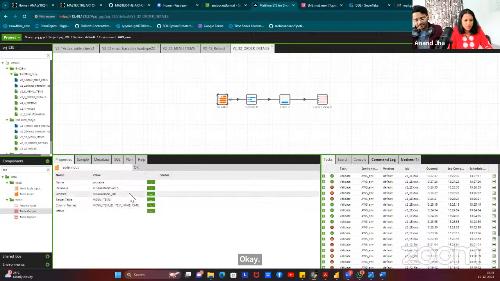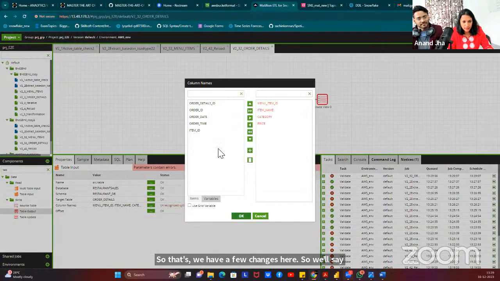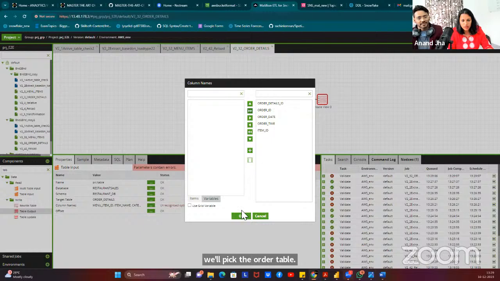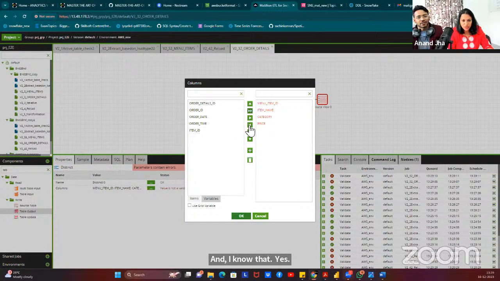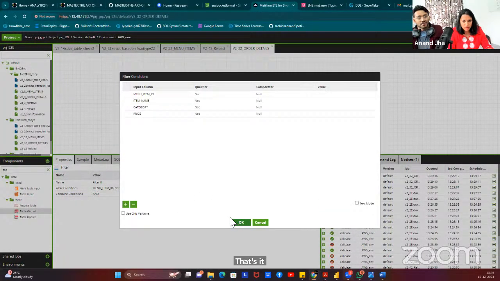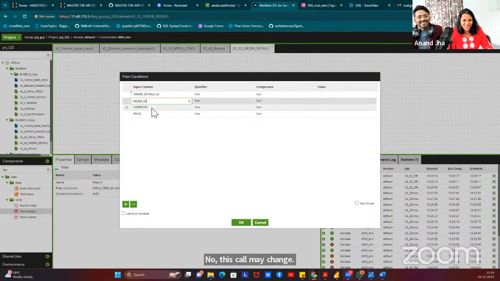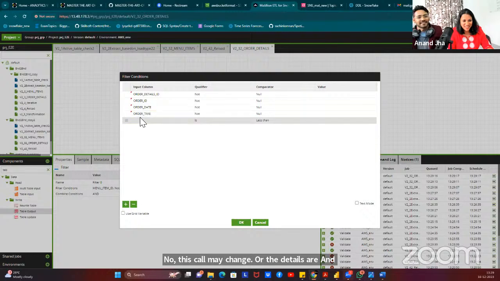So we have to make a few changes here. We'll pick the order table and I remove that. Everywhere we just have to change the column name. Now this column will get changed. Order details, order ID, order date, and one more, items.